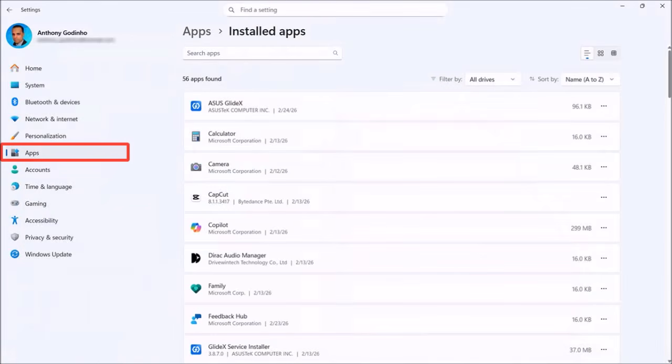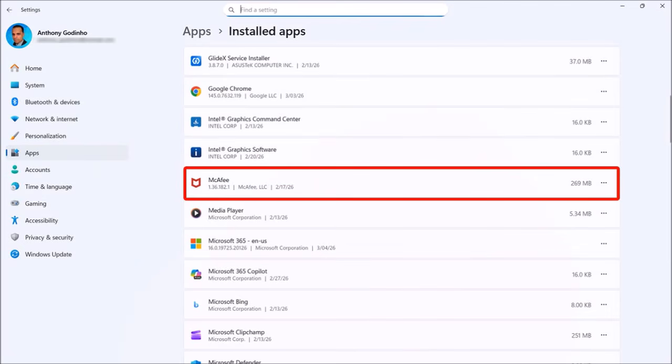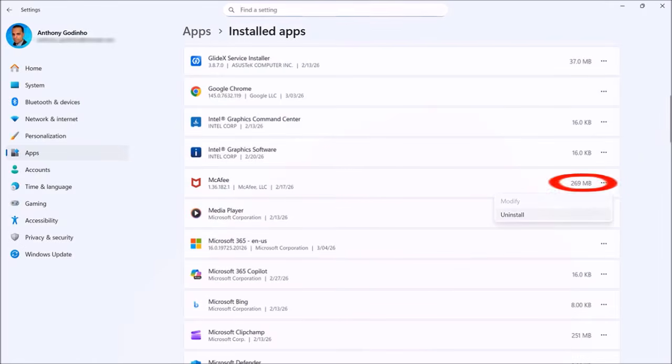It'll open the settings page displaying all of your installed apps. Scroll down until you see McAfee. And then click on the three dots icon, and then choose Uninstall, and then click on Uninstall again.